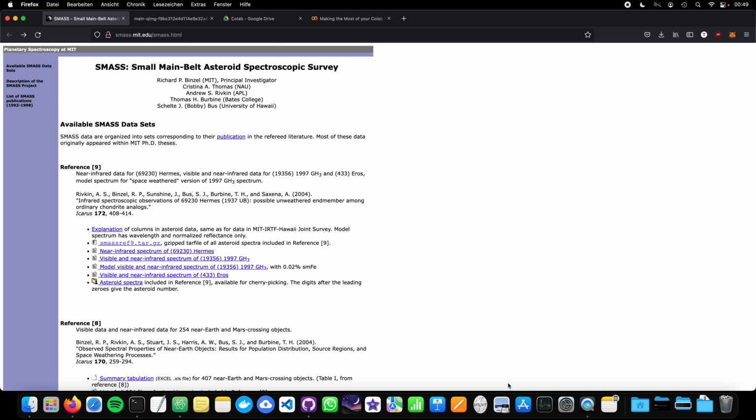And in this scientific project, we will work with something called SMASS, the Small Main Belt Asteroid Spectroscopic Survey. So some data from scientific publications from like 20 years ago or so, with different so-called reflectance spectra of asteroids. Now, this may sound a little bit overwhelming, a lot of new wordings and so on. But don't worry, we will talk about the very basics in a moment, but the details will follow up in the next videos.